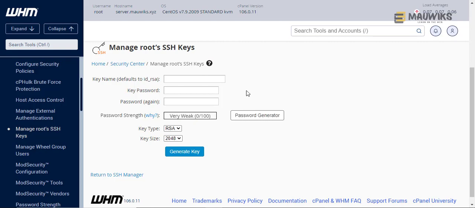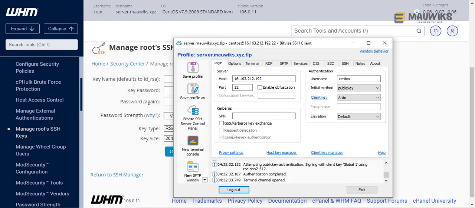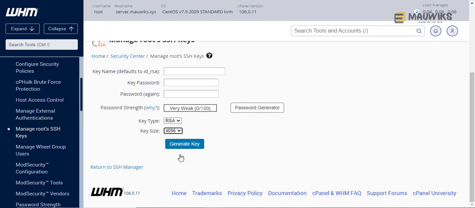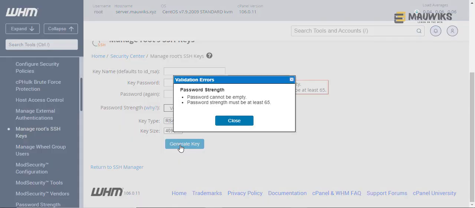Also empty the password, and this is the type, guys. As mentioned earlier, the same thing in Bitvise. This is the algorithm that they stated in Bitvise, but here it is the key type. So there is DSA and there is RSA. RSA is the standard one that we want to use. As you can see, the default is 2048, but we want to use 4096, so it is a stronger key. To generate that, just hit Generate Key.